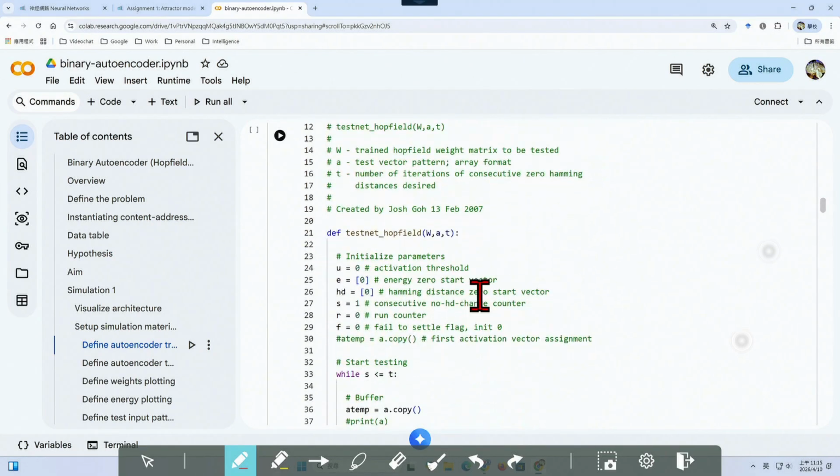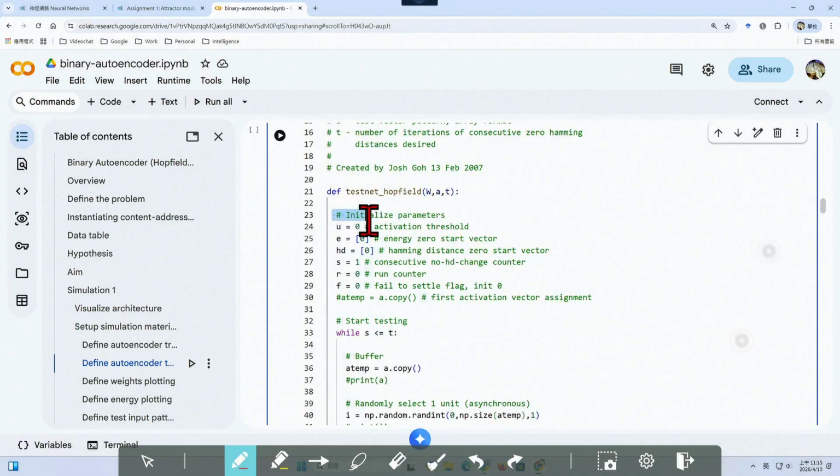So what is this function? I have to initialize some parameters, and by the way, I'm implementing this as described in the Hopfield paper. Hopfield himself describes these parameters. If you look at his papers, he does have all this: activation threshold, energy, start vector, and so on. He may not say it this way, but he has these components in there. But I initialize my theta, or in this case I call it U, to be 0, according to the assignment.